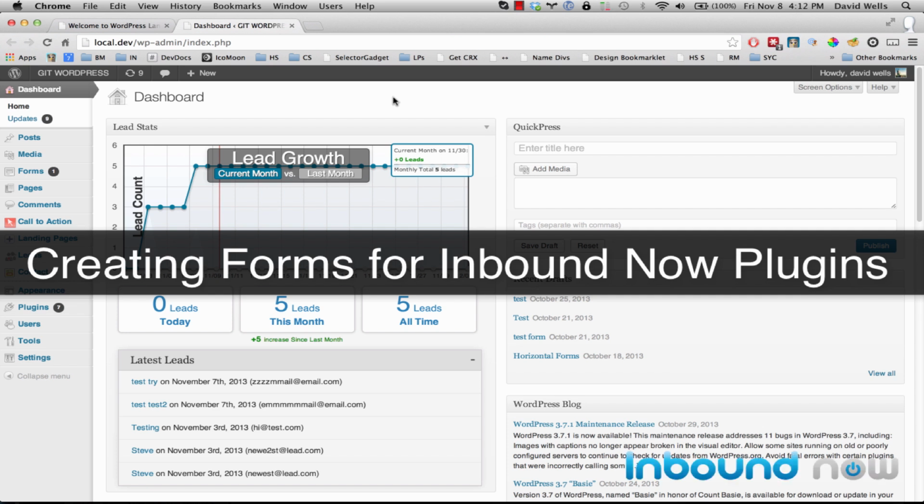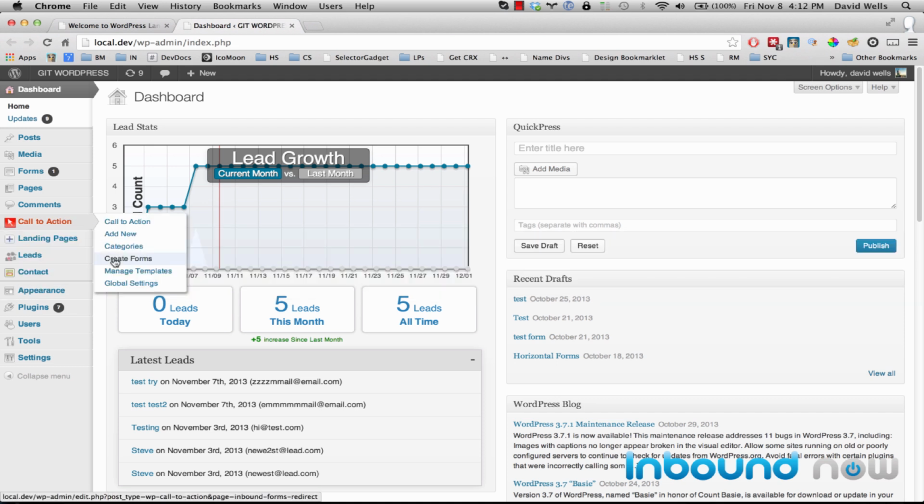I'm going to show you guys how to create an inbound form or just a web form with the Inbound Now tools. This applies for our landing page plugin, our leads plugin, and also our calls to action plugin, which all work together to create a marketing system for your WordPress site.